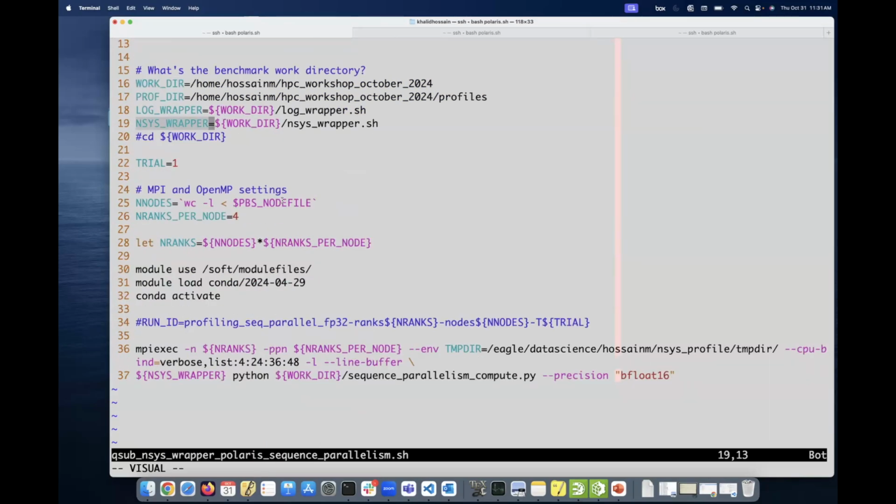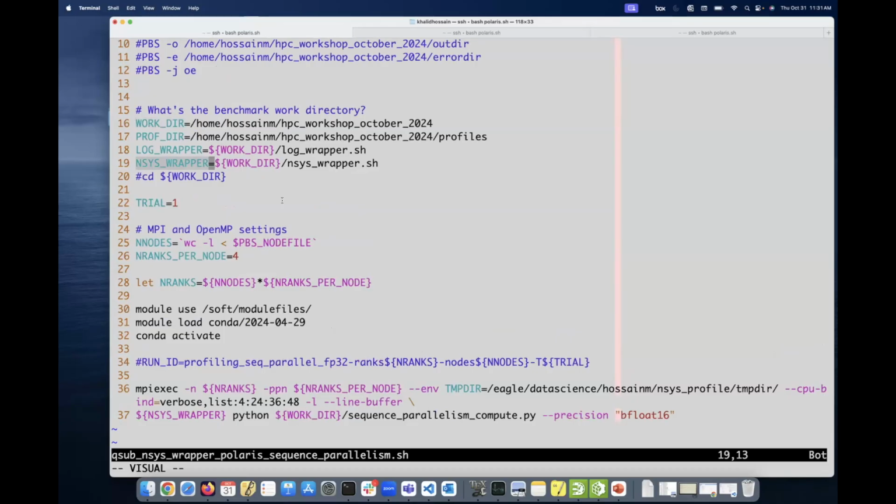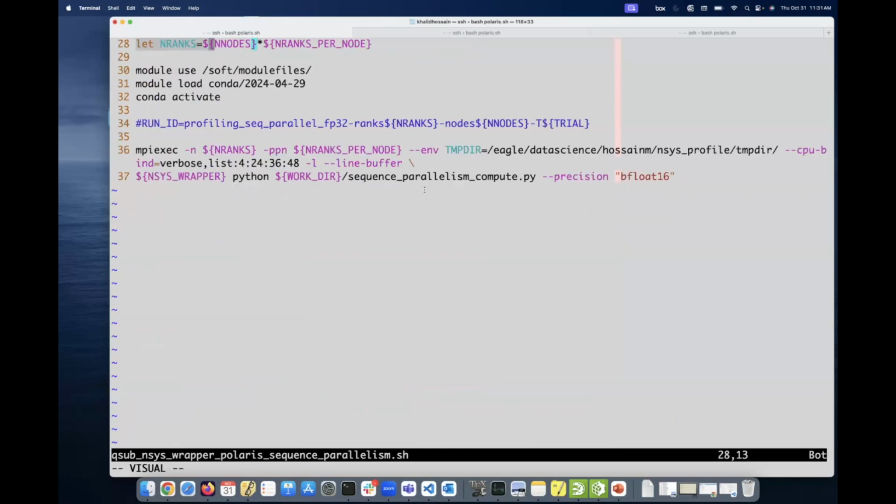What about this temporary directory you have in the MPI exec command? That's a good call, thank you very much. So this temporary directory is a directory that needs to be passed so that the profiler can generate some temporary data, based on which it generates the report that we get. And we have to pass that through an environment variable to our MPI exec call.